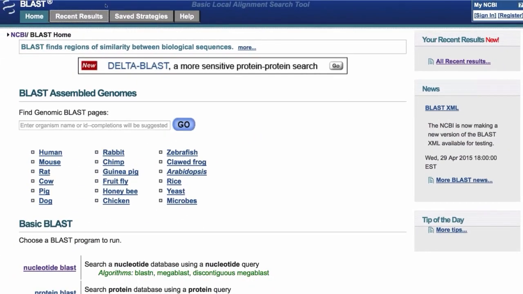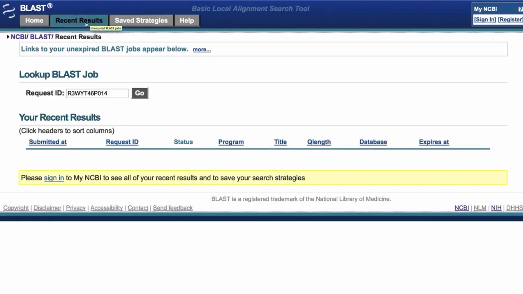When you go to the BLAST homepage, this is what you will see. And because I have already pre-computed the BLAST analyses that we need to look through today, you can just go to the recent results page and then enter the BLAST RID. And then you're going to click go to pull up that BLAST result.